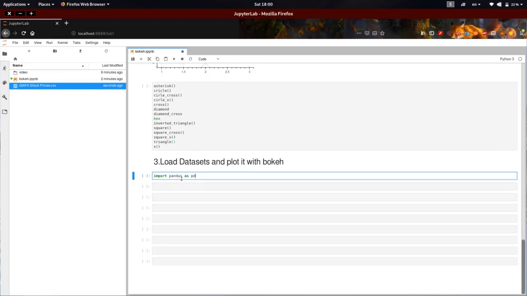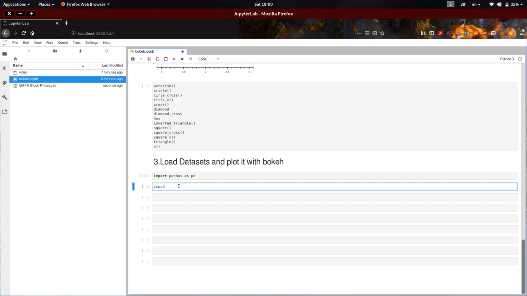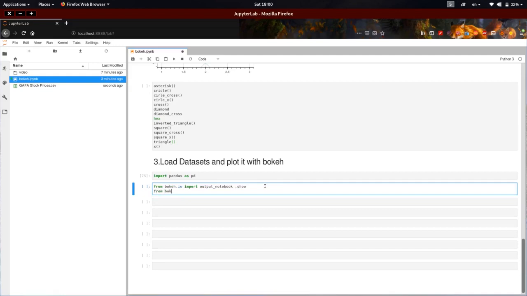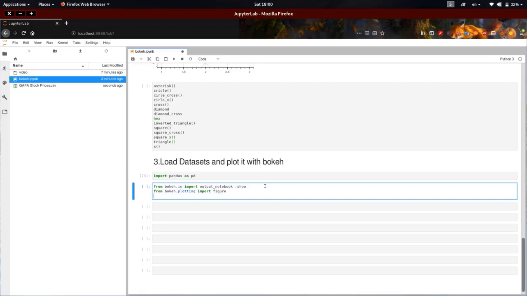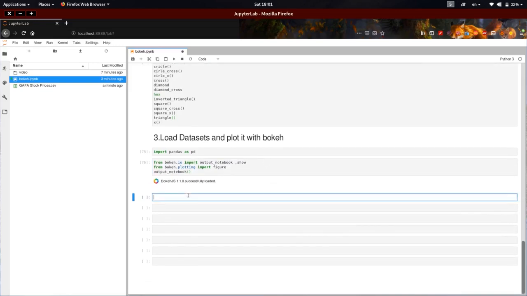Import pandas as pd. Now for our Bokeh purpose, from bokeh.io import output_notebook. Then from bokeh.plotting import figure, and let's call that output_notebook function.